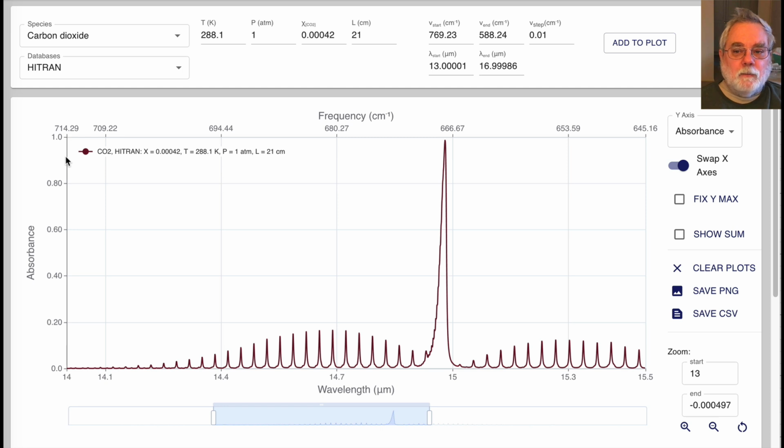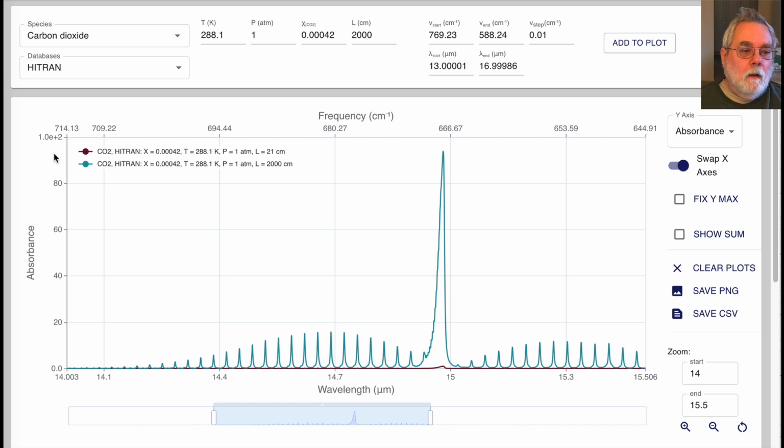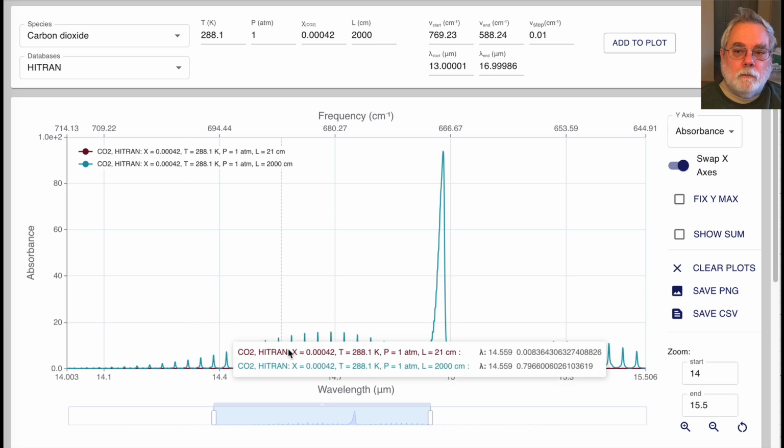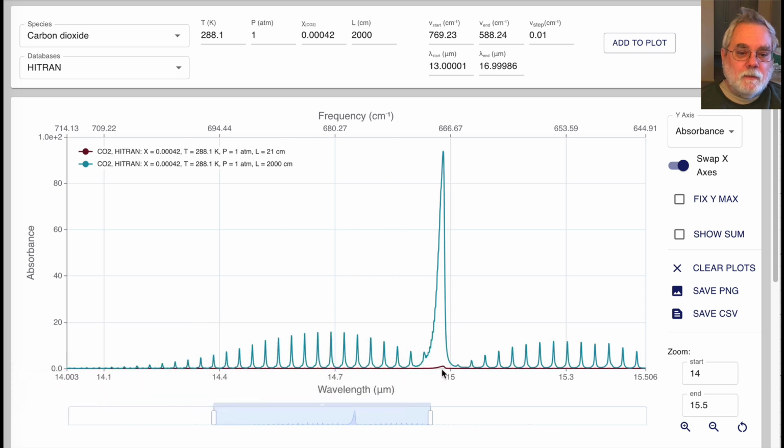Now I make a second plot with length 20 meters, 2,000 centimeters. Absorbance increased by a factor of 100. Now we only barely see the first plot. We see this little bump here.